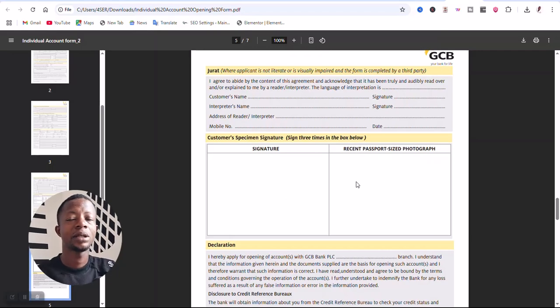So here come the documents that you need. First, you need your Ghana card. Make sure the Ghana card is ready. Your postal address, you need to make sure you have that one. And then you have your utility bills, either a light bill or water bill, or your rental agreement. You have that one too. And then you have a passport picture of yourself. Then you include that passport picture here.